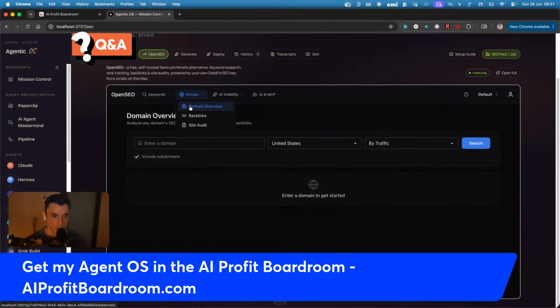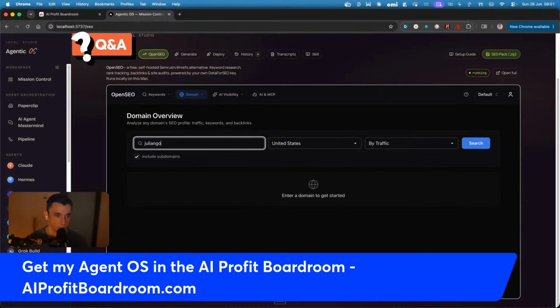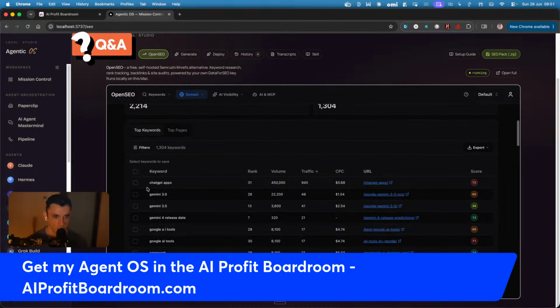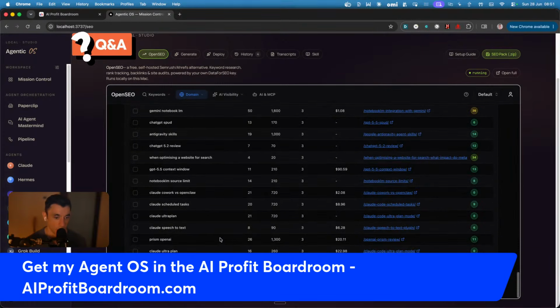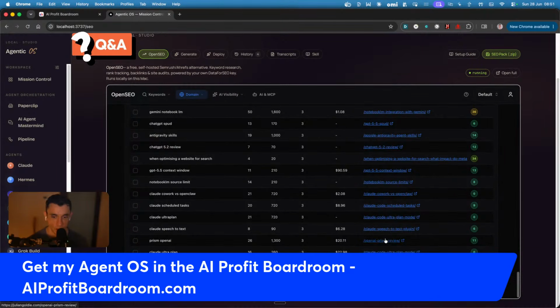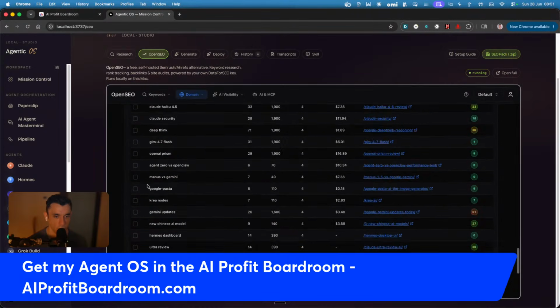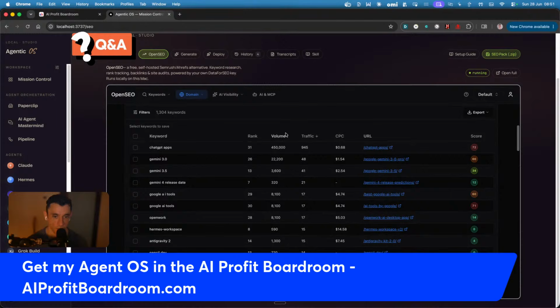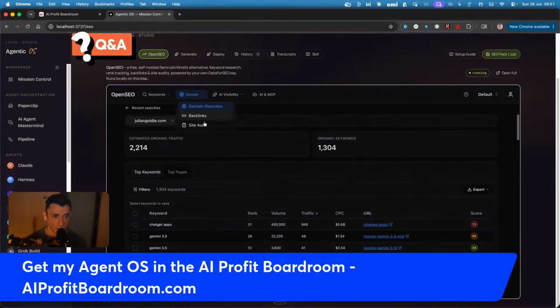Now, if we go to domain overview, what we can do over here is check a domain. For example, we could plug in juliangolder.com, search by traffic or rank or volume or score, hit search, and then we can analyze the domain itself, which is pretty cool. It shows us all the keywords that a competitor would be ranking for, where their pages are getting traffic, what position they're in, the volume of traffic they're getting, and the score overall. So that's really good for analyzing your own domain and also analyzing competitors.